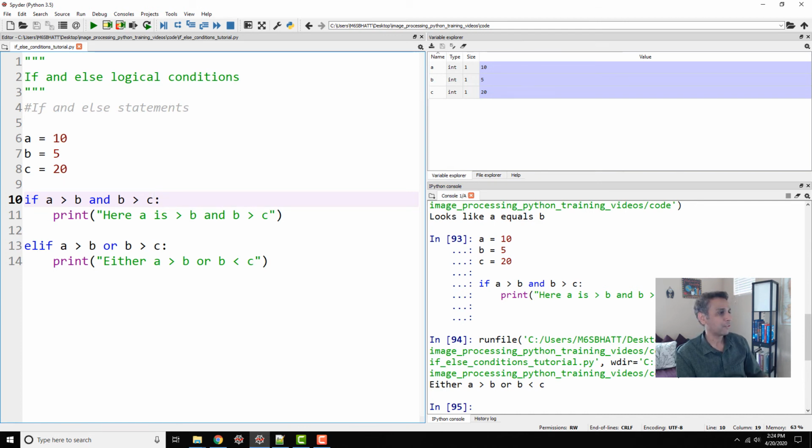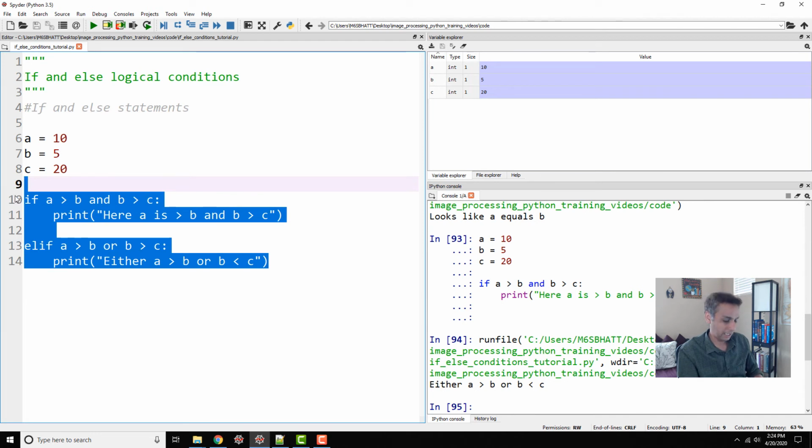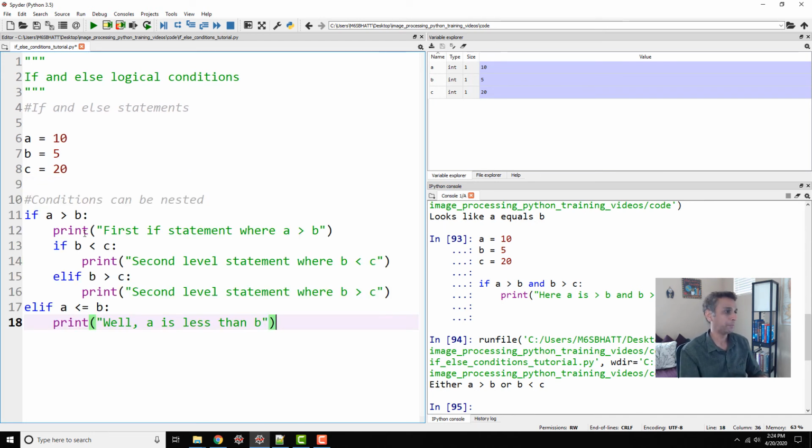And just to finish this off, let me also show one final thing. These conditions can be nested, N-E-S-T-E-D. Nested is just like the Russian dolls, the nested dolls. Inside one if condition, you can have another if. Inside another if, you can have another and another and another. You can have any number of these, provided they're indented accordingly. So let me show you. Let me delete this part, and here you go.